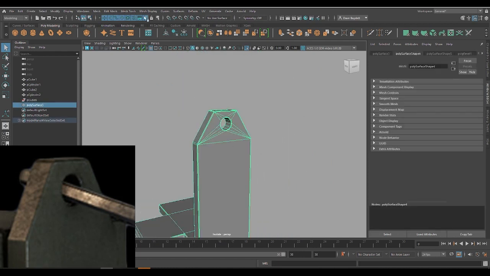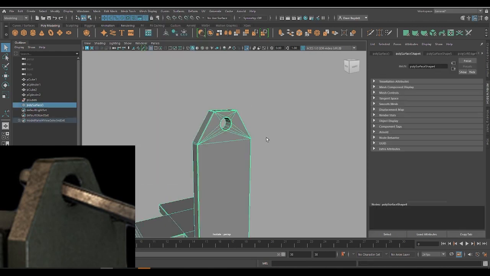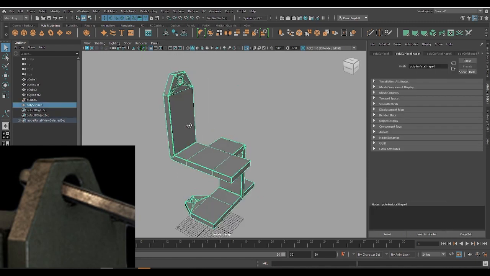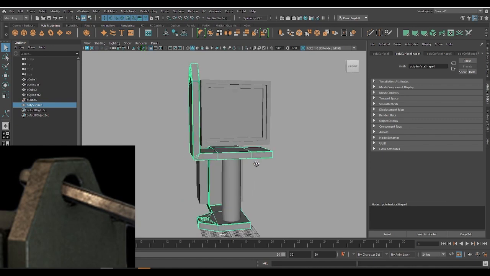And again, I can hit that with a smooth, soften edges. There we go. That should read really nicely. Cool, if we bring everything else back, nice.